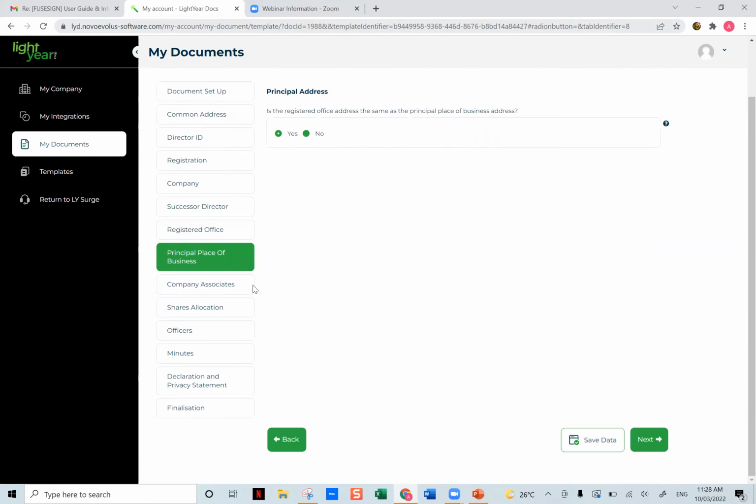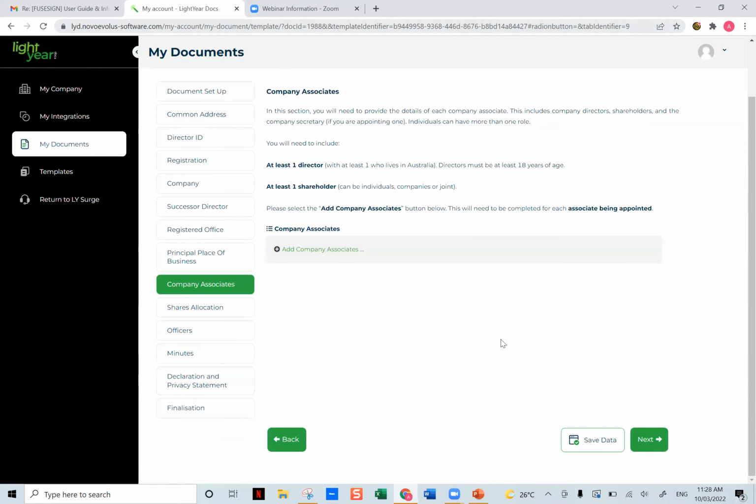Now, company associates. This is where we put in, and I'll get Michael to take us through this a little bit more, everyone involved in the company. So the directors, the secretaries, and the shareholders. So everybody that's involved needs to be added as an associate. And within that entry, you say what their role within that company is. So I'll put in a 2-director company, both with some shares, and I'll show you how that works. So we've given some guidance here that, what you do need to include at a minimum. So making sure you get that right, otherwise it will be rejected by ASIC.